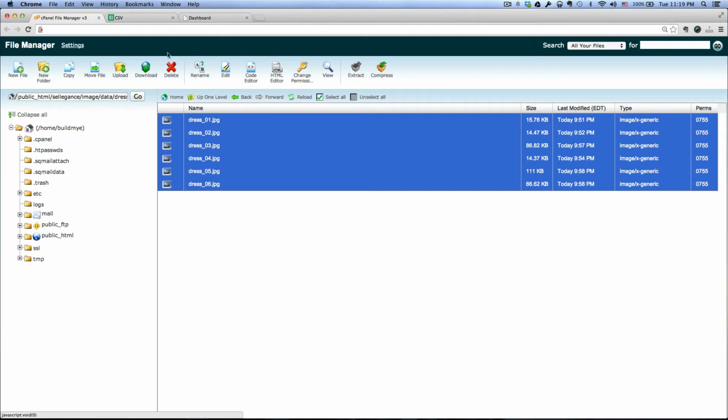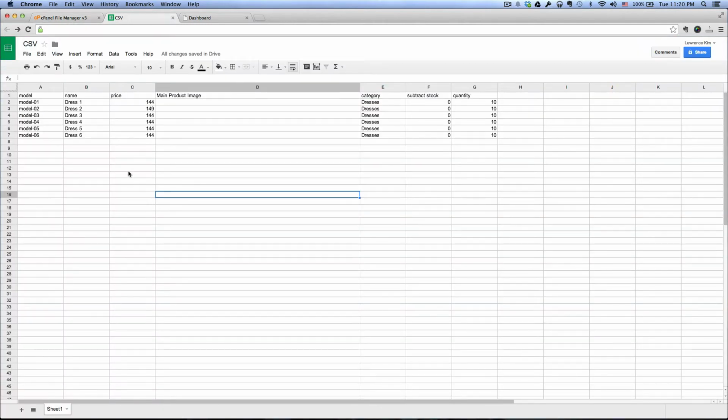And then what we have to do is create a CSV file so that we can upload. So I'm using a Google spreadsheet, and I've already pre-populated the information in here. So the only thing that's missing are the file names for the main product image. So we only have six products in here, but let's say you have hundreds of products. You don't want to copy and paste individual file names in here. So I'm just going to show you a quicker way to do that.